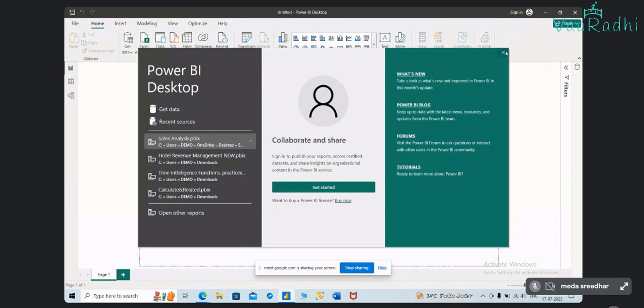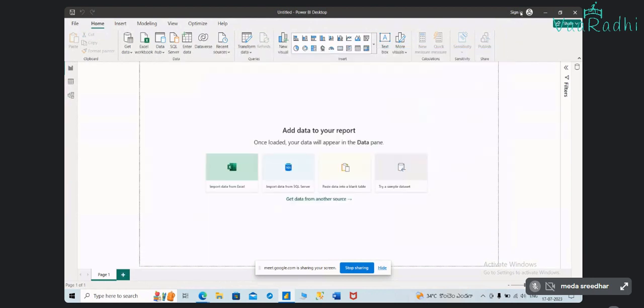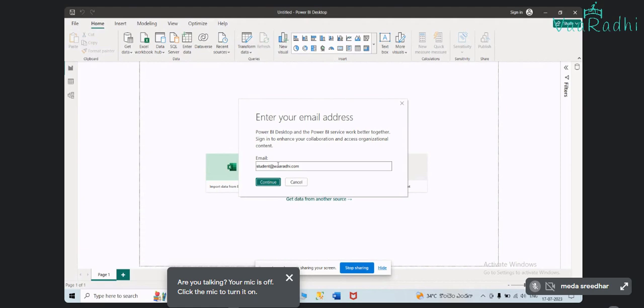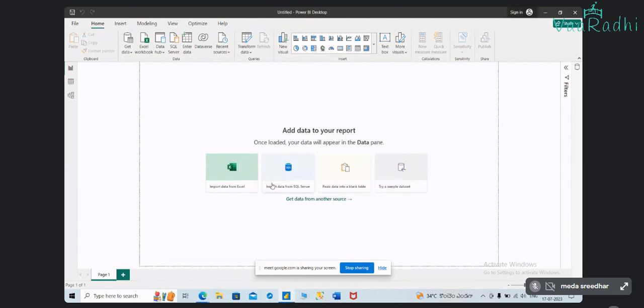Should I have a sign-in? Sign-in. See guys, as no login is configured here in Satish's Power BI desktop, we are seeing this pop-up, enter your email address. So we have to give email, after that it will ask for password.